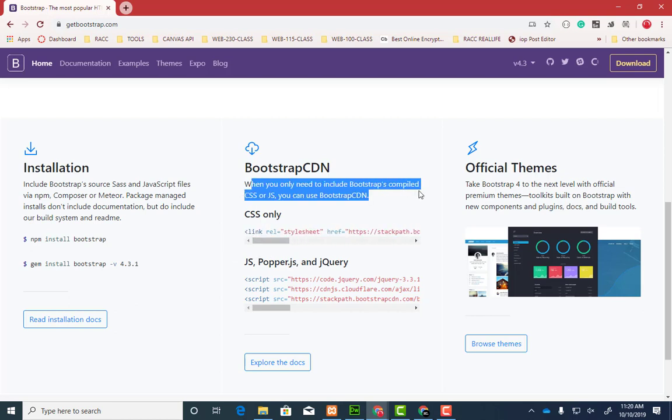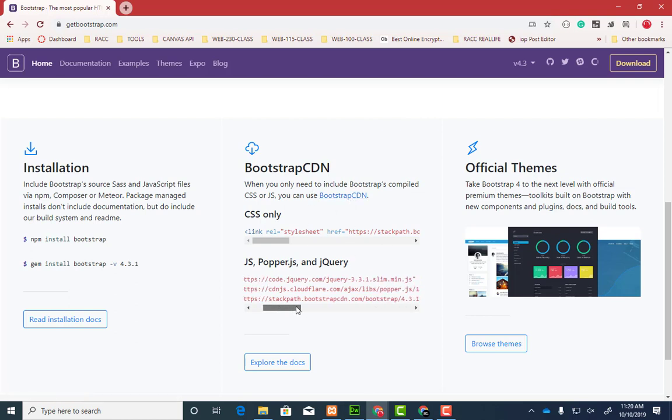When you only need Bootstrap compiled CSS or JS, you can use the Bootstrap CDN. What the Bootstrap CDN does for us is it gives us these files that we need in order for Bootstrap to work inside of our website. We're going to grab all these files. So we're going to grab this one first, which is the style sheet. We're going to copy it.